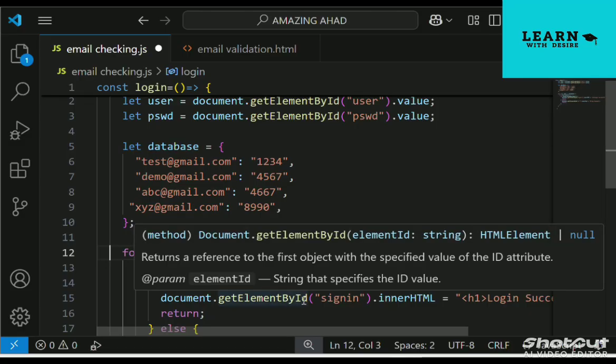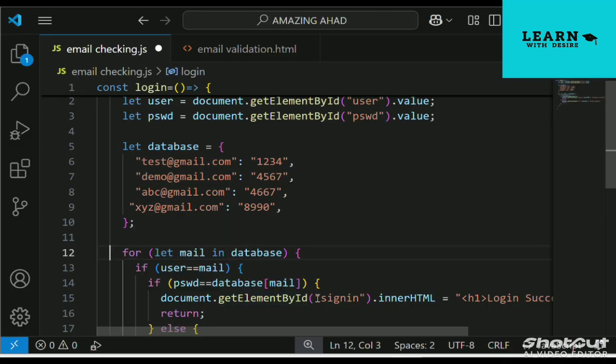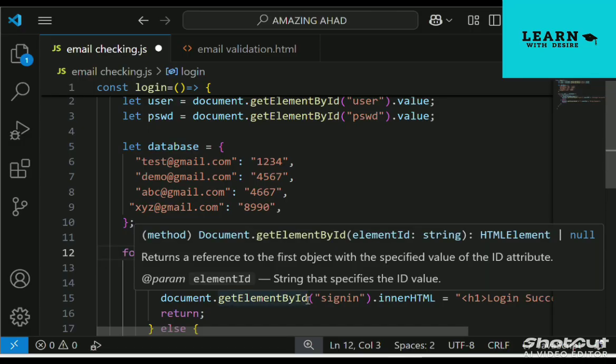Then I took the ID name, signin. Here there is a note point. Here we have to take the ID name. Why? Because here we use the getElementById attribute. If we take other names instead of ID names, it doesn't work.